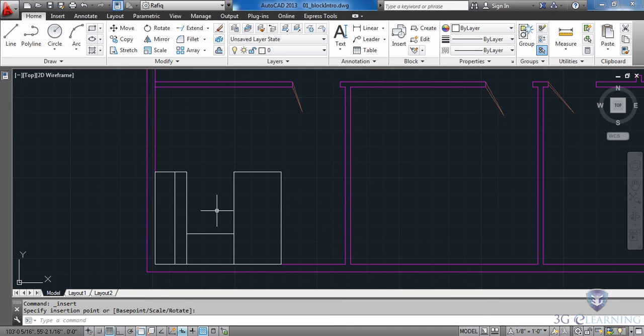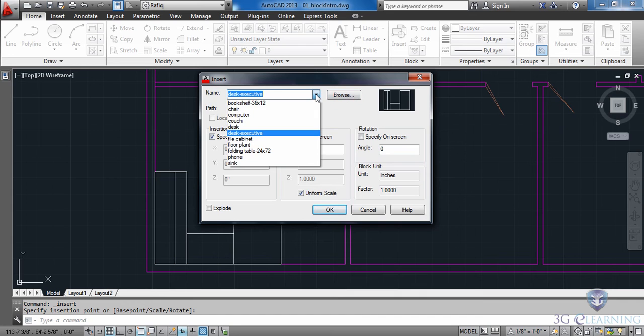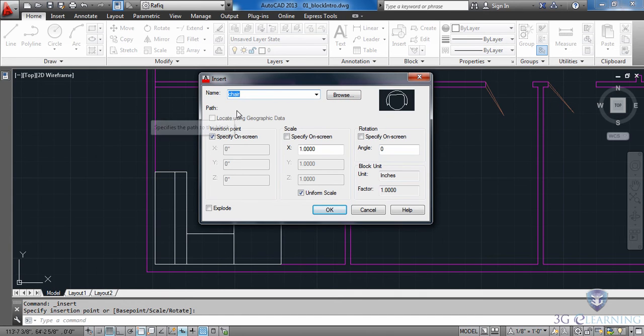I'm sure you'll agree that that's much faster than drawing the desk by hand. Let's zoom in. Let's add a chair to this room. I'll go back to Insert. I'll select Chair from the menu. This time I'd like AutoCAD to ask me for an insertion point and a rotation angle.